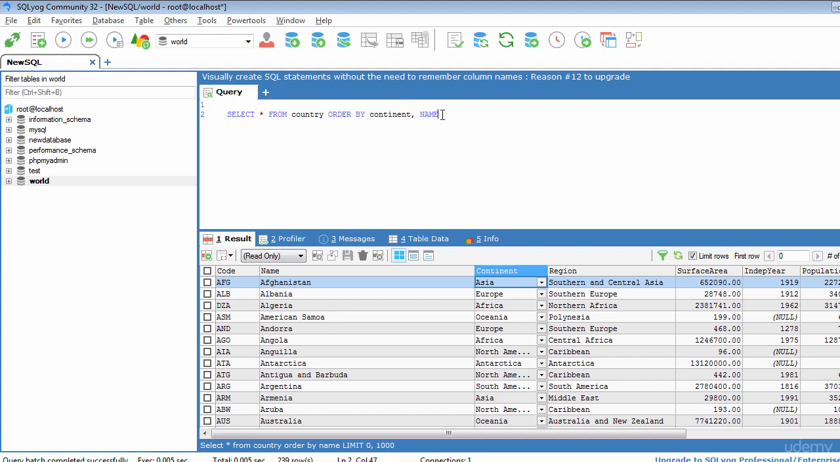So here what will happen, first it will sort the continent column, and then suppose there are 10 or 20 countries coming into the Asia continent. First it will sort the continents like Asia, Europe, North America, and these will be sorted in ascending order. And the names of countries related to each continent will again be sorted in alphabetical order. So let me execute this query.